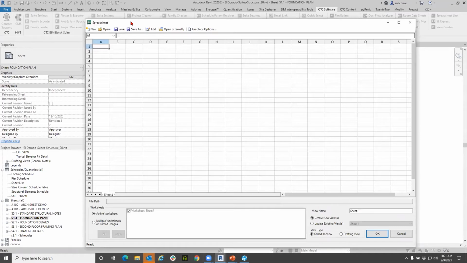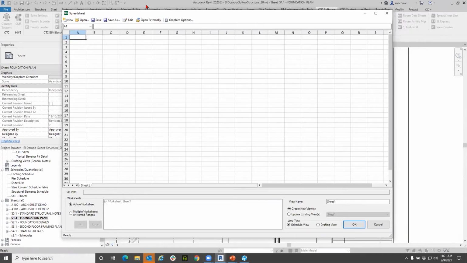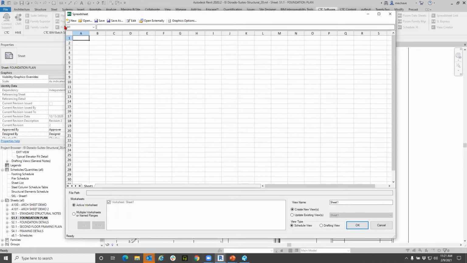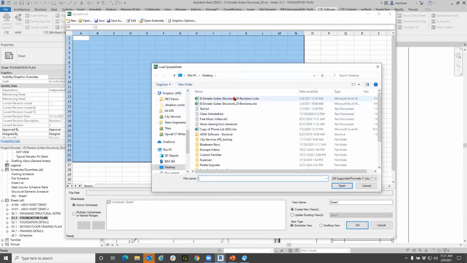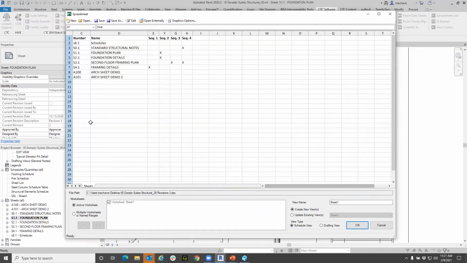So it's going to open, again, I'm not actually going out of my window of Revit. It's just bringing this new smaller window and I can go into here. I can even make whatever I want from here, but I'm going to open a document. Here's that revisions 2. I'm going to hit open and now I see my layout.